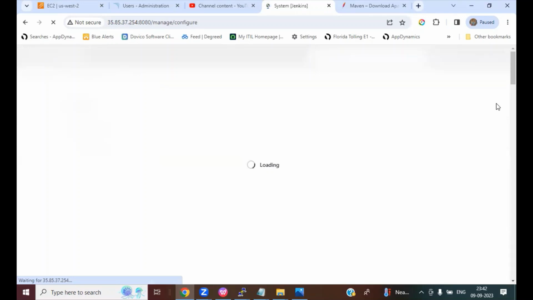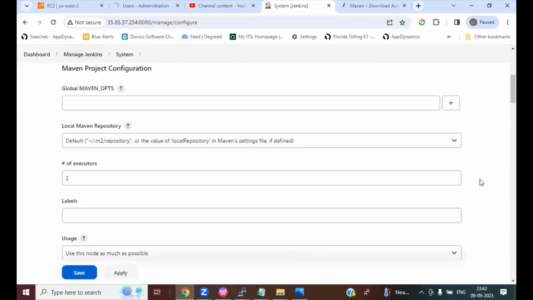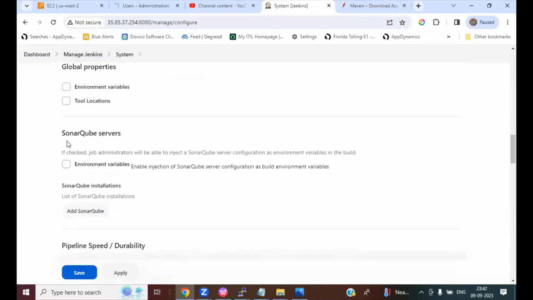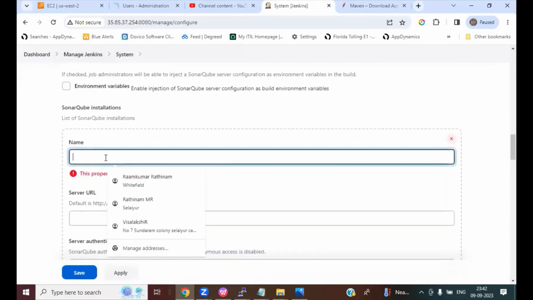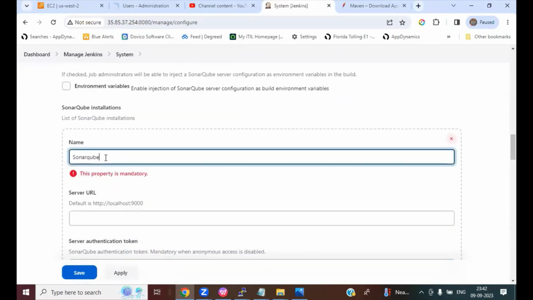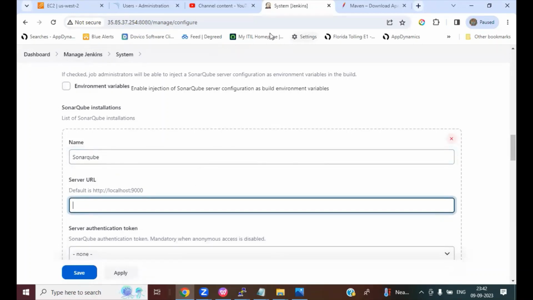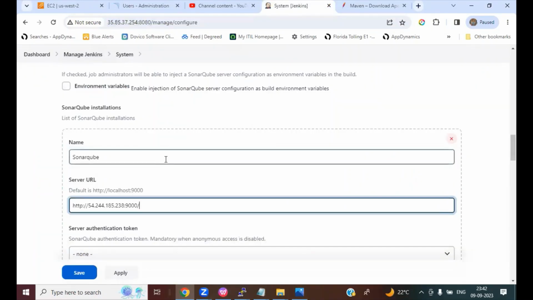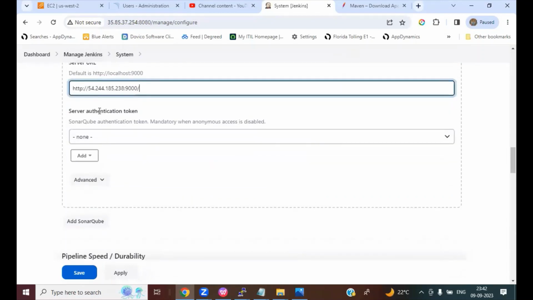Now we can add SonarQube here. If I come down, you can see SonarQube servers, add SonarQube. So let me click that. And the name I will mention as SonarQube itself. And what is the server URL? So it is the SonarQube URL till that 9000. Okay, so I'm going to copy this, till 9000. And server authentication.